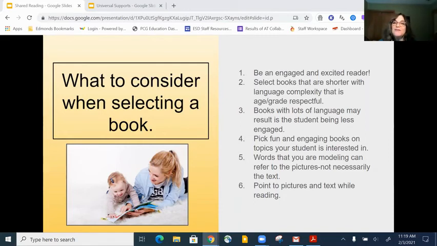Words that you are modeling can refer to the pictures and not necessarily the text. And you guys definitely got that in the activity we are doing. When you're reading, you want to point to the pictures and the text so that they start seeing that, oh, this text has meaning. So just think of how you read to your own children. And it's very similar to how I read to mine growing up.